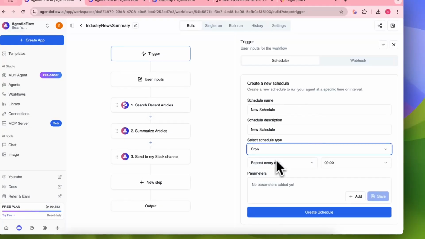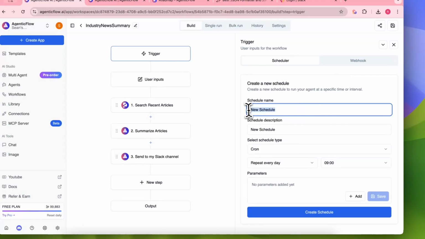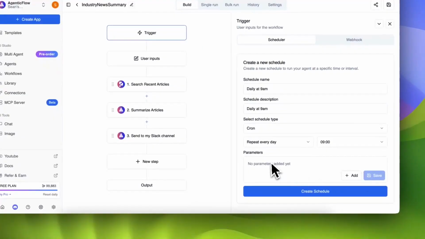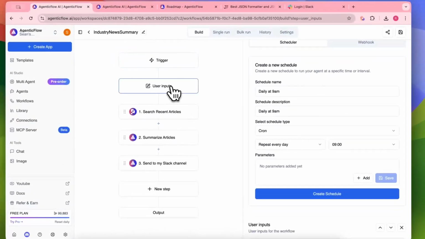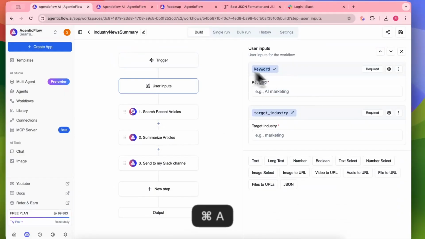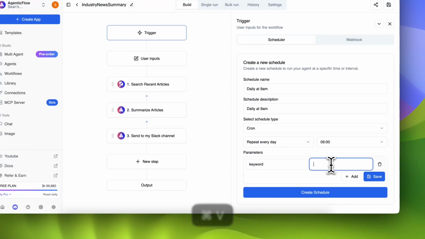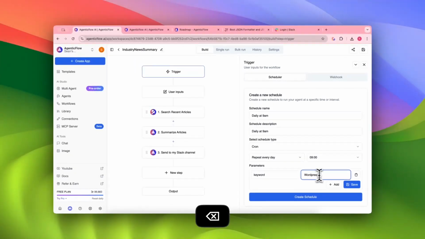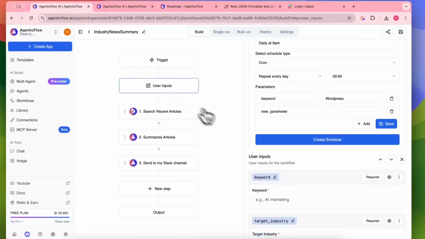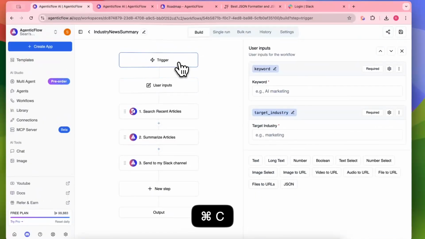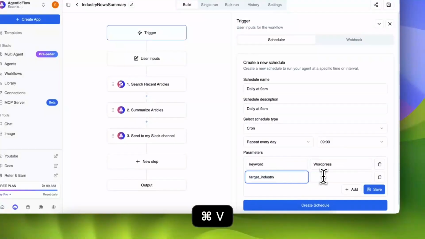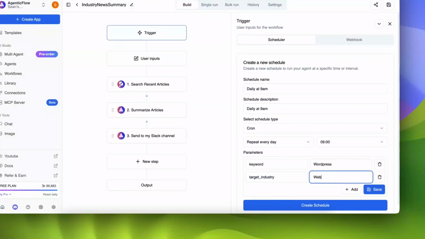So this is a job. You can name it like daily at 9 a.m. And then you need to set some parameters. The parameter should be similar to this one, where a symbol like this is the keyword. I'm going to go back here and add a parameter, keyword, and I will just say WordPress. And I will add one more, the second parameter, which is the target industry, and I will say web design. I click save, and I'm going to create here.